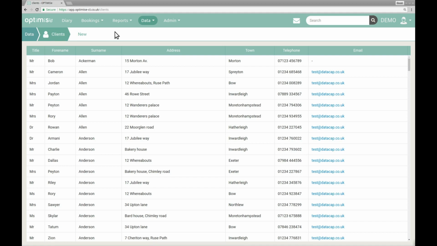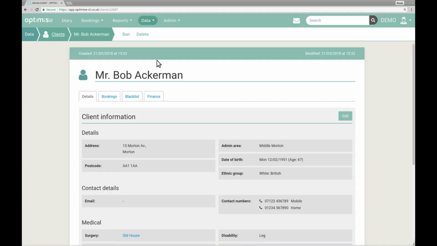You can open any of these records by clicking on them. The record will open in the Details page where you will be able to view or edit any information about this individual. We will discuss client records themselves in more detail in later videos. But now that we've seen how to create one ourselves, we can get started using OPTiMiSe.